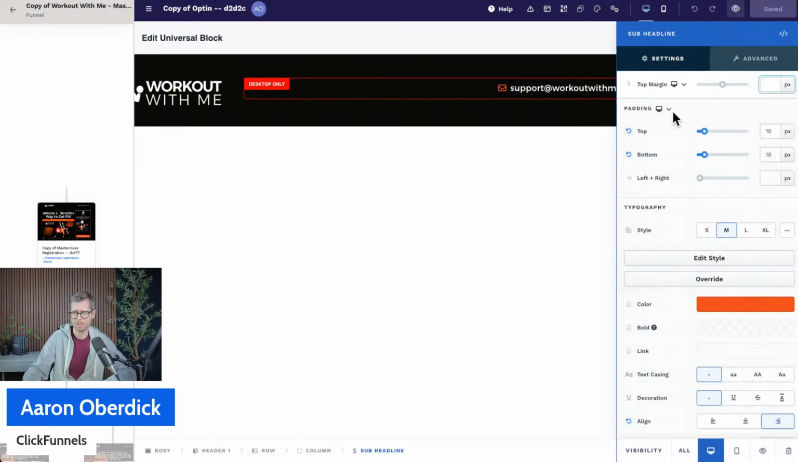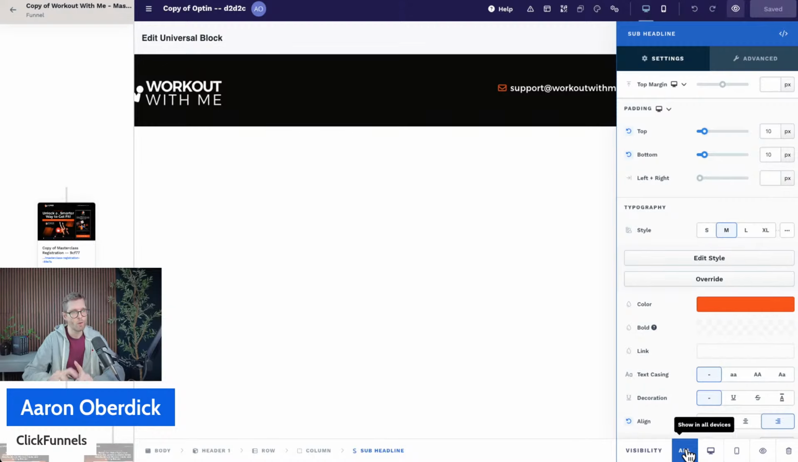And of course, there's a lot of adjustments that can be made here, like your margins and your padding. And I'm going to talk about that in just a moment. But really what I want to shift attention to is going to be down here at the bottom. We can see visibility. This is showing me where this specific element is showing on my website or my store or my funnel. So I can see if I click on all, that red box that says desktop only, that's going to disappear because now this is displaying whether it's desktop or mobile.